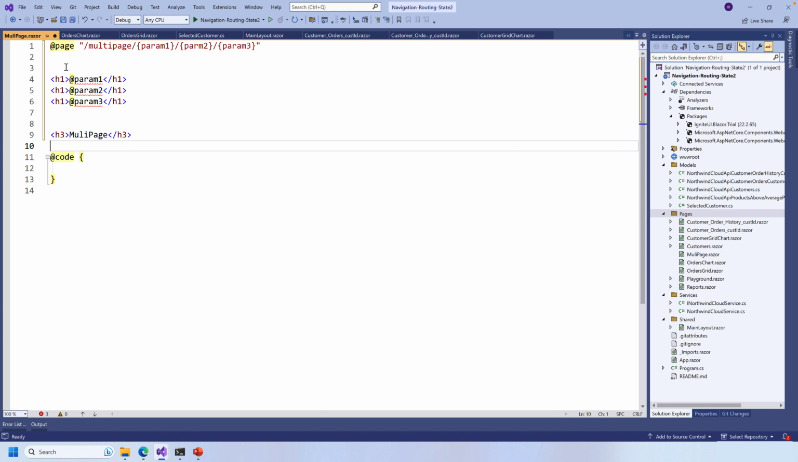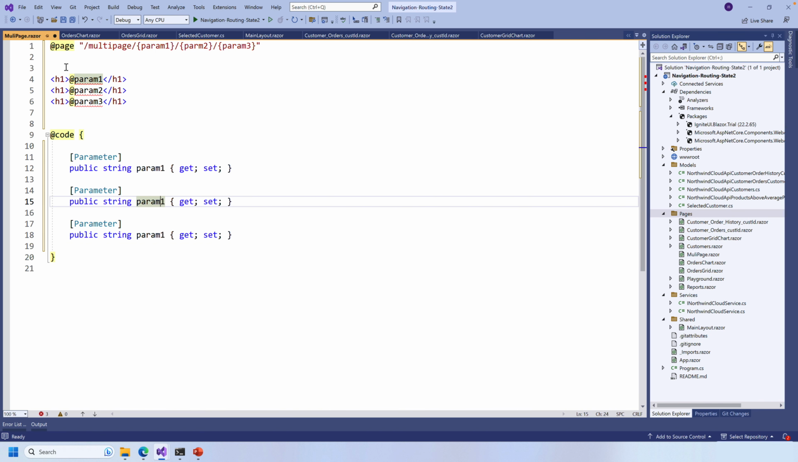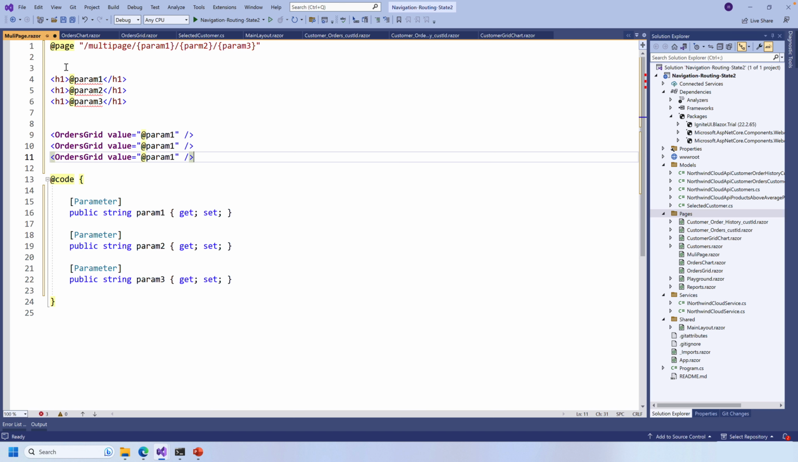And so we're going to get those parameters over here. Let's get rid of this h3. And here we're going to do parameter, and you guessed it, public string param1 get set, and let's copy this twice, or paste it twice. 2, 3, and here we will say orders grid value equals param1, param2, and param3, and it might look better if we do like Control X.